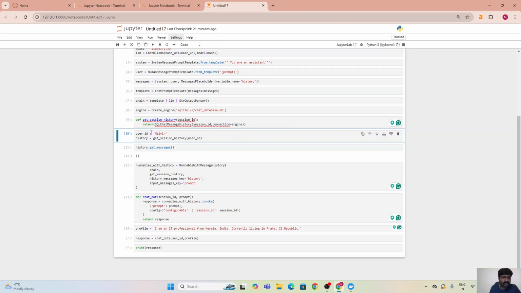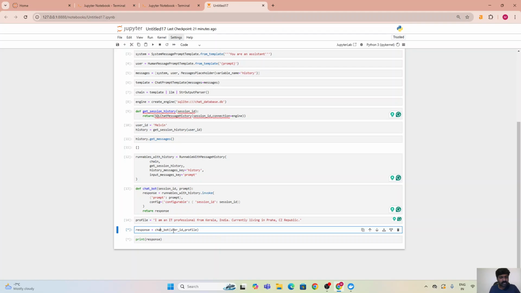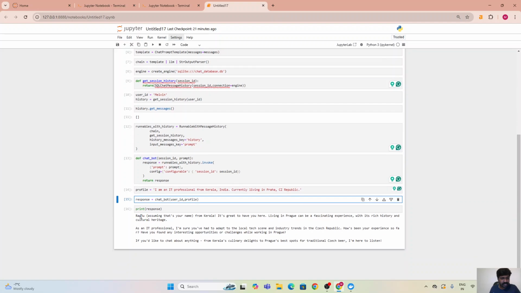If you look at it, Melvin is the user ID I have given. The database here is empty because we have no transactions. On the other hand, our chatbot function is being executed. We have received a message here. It's very interesting. I have given a name, but it went into hallucination.